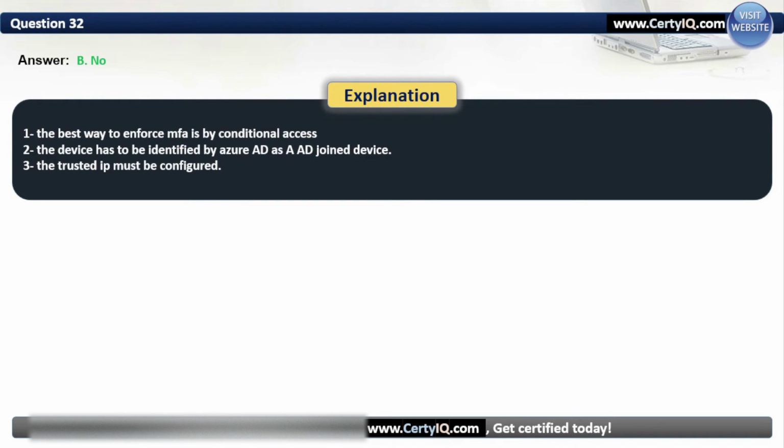The best way to enforce MFA is by conditional access. The device has to be identified by Azure AD as an Azure AD joined device. The trusted IP must be configured.